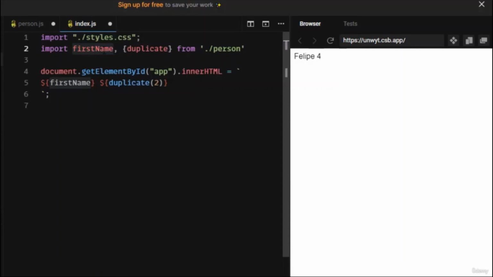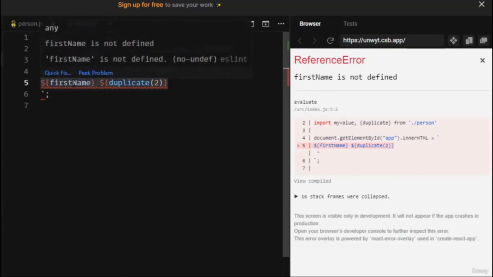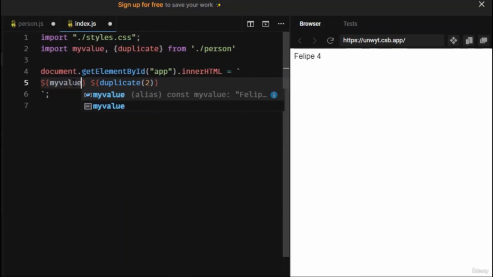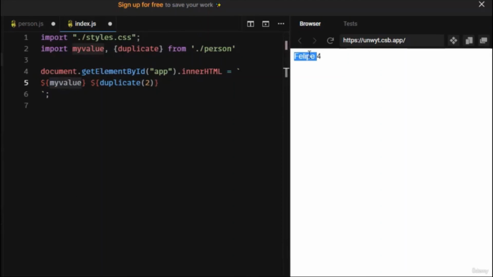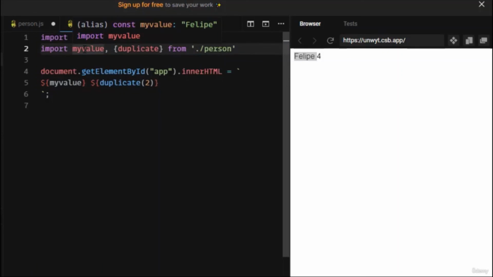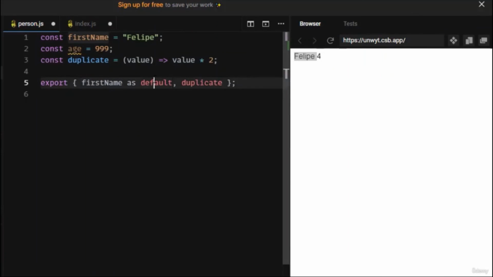For example, I can say here my value and put here my value, and you are going to see that my value is equal to Felipe. It doesn't matter because since there is only one default value to export, JavaScript knows that this my value represents the thing that is being exported by default.